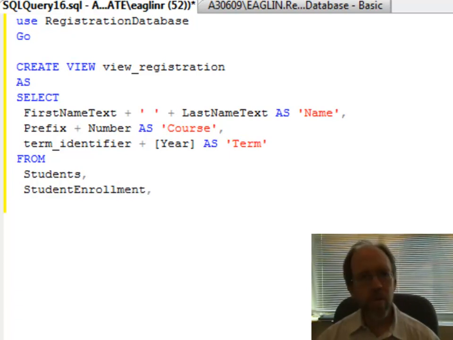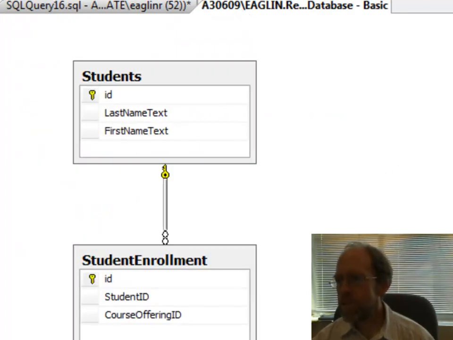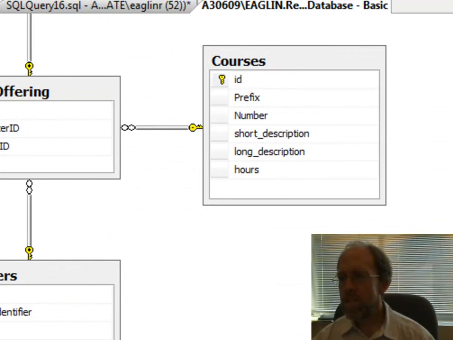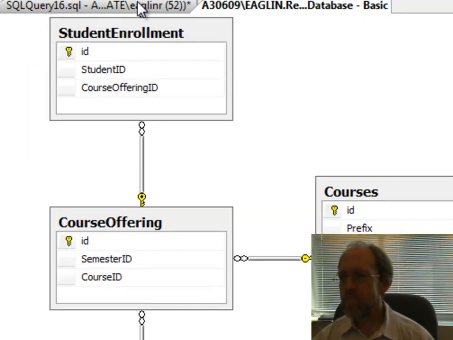Okay, the next table I was pulling it from was course offering. Okay, the next table was courses. And the last table I pulled it from was semesters. So all that came from those tables. And if I went back over here, I could look. Here's my students, student enrollment, course offering, courses, and last one, semesters.